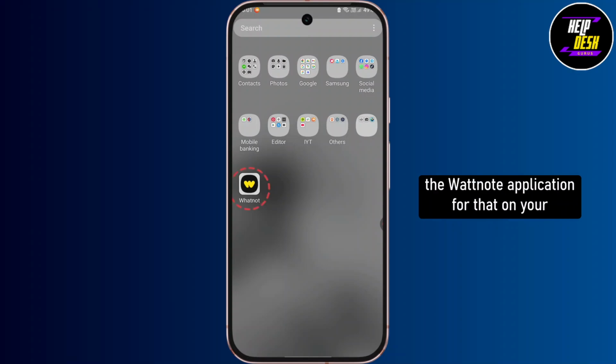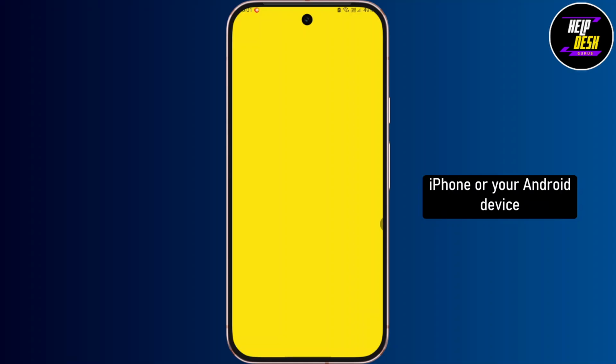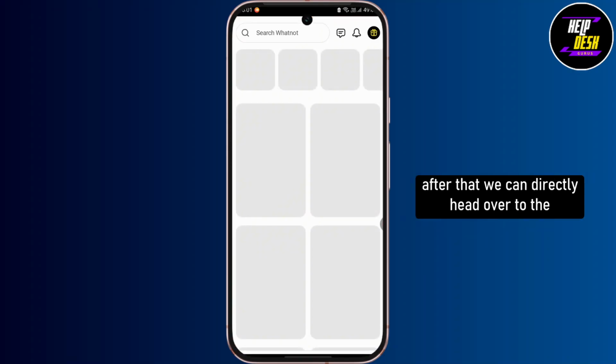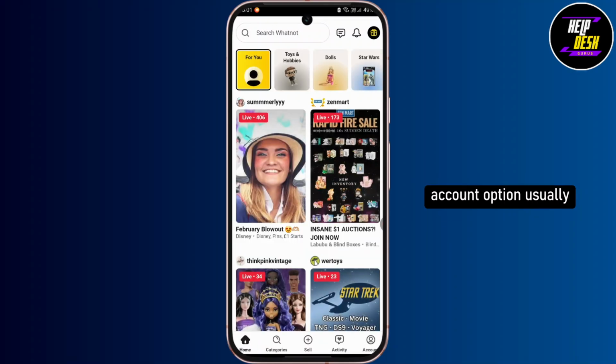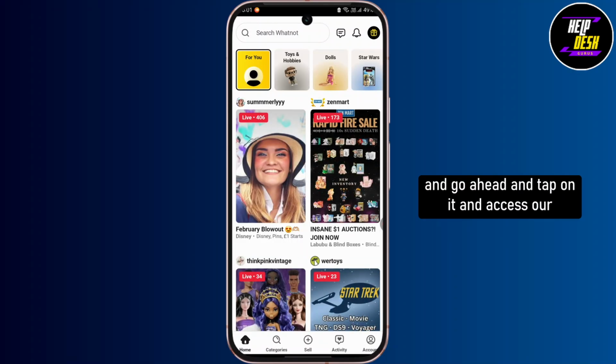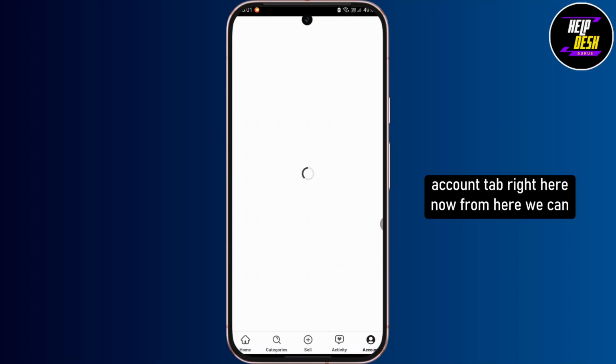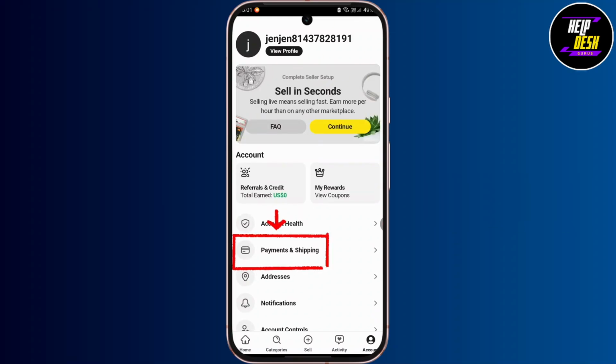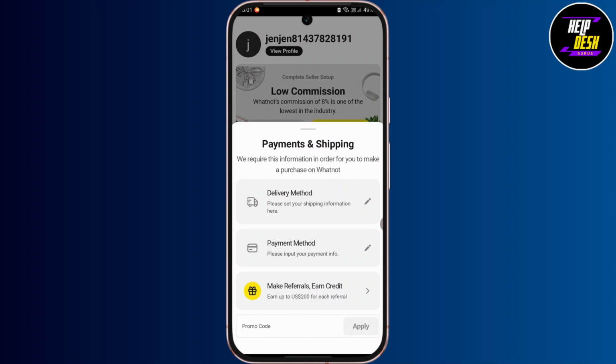Open up the Whatnot application on your iPhone or your Android device and make sure you are logged in. If you're not, log in. After that, we can directly head over to the account option, usually in the bottom right corner, and tap on it to access our account tab right here. Now from here, we can look for the option called payments and shipping and tap on it, and that will lead us to another page.